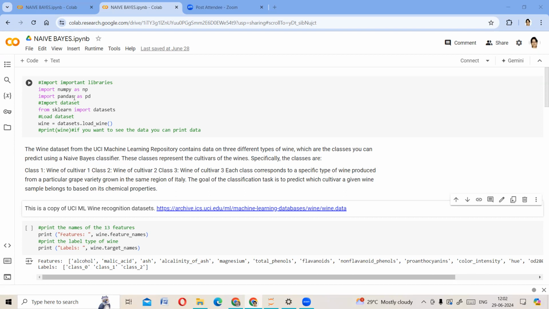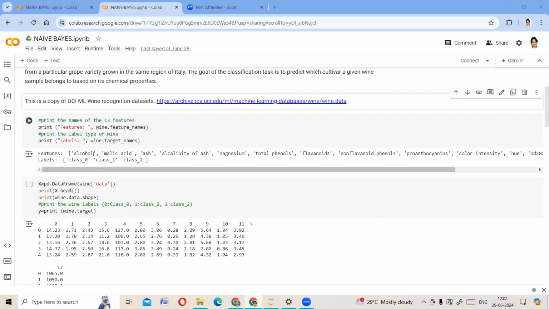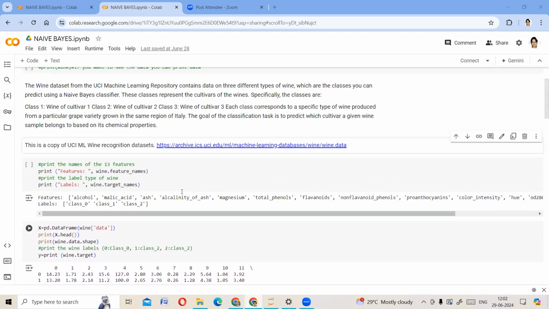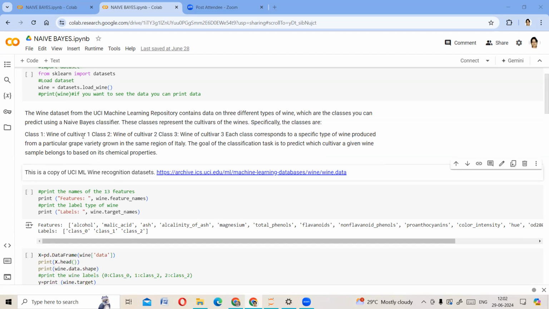This data set consists of chemical analysis of wines which are grown in the same region of Italy but derived from three different cultivars. The data set consists of around 13 features, which we can see here: alcohol, malic acid, ash, and all these features. And this data set is divided into three classes: class 1, class 2, and class 3.